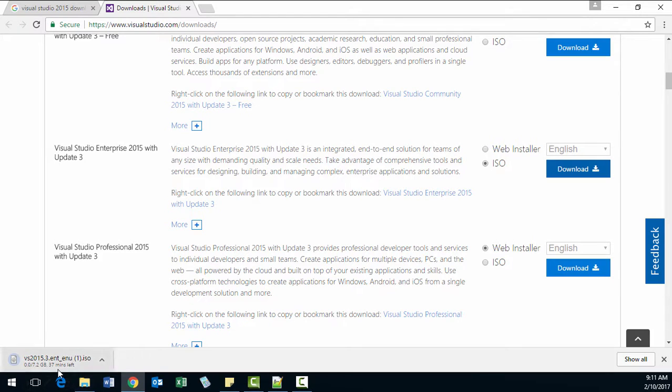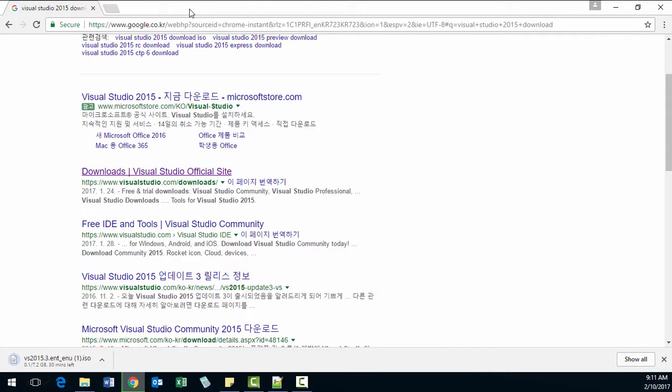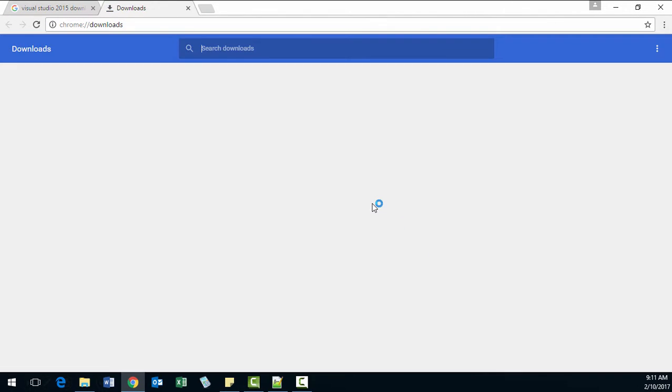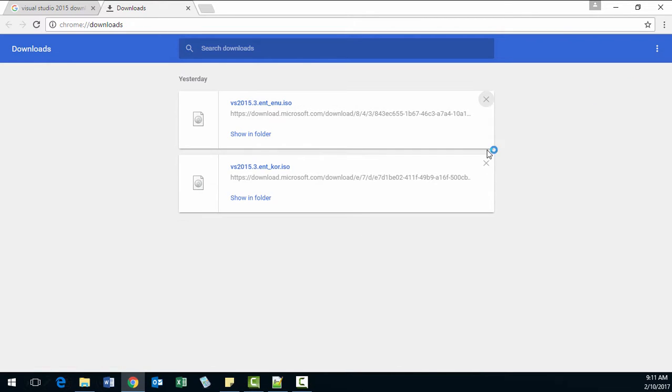In my case, it was said to take about 30 minutes. Actually, it didn't take 30 minutes; it took about 10 or 20 minutes for me. I already downloaded this file, so let's assume you have already downloaded it like me. After downloading it, I will cancel this and erase all traces.